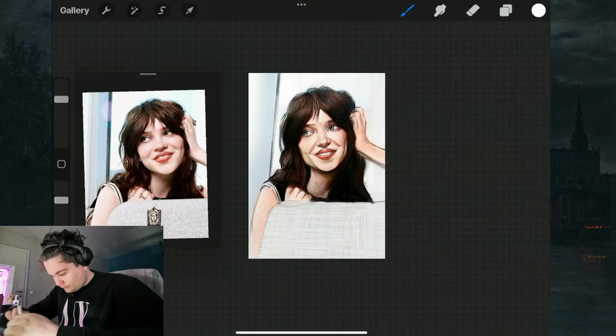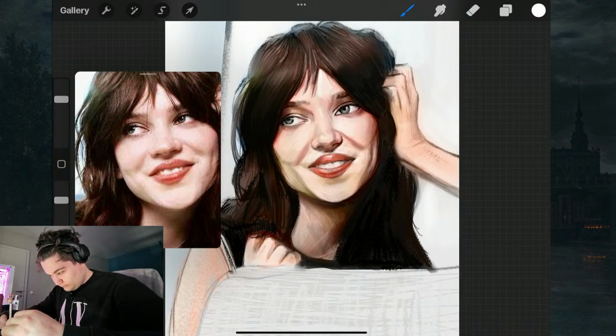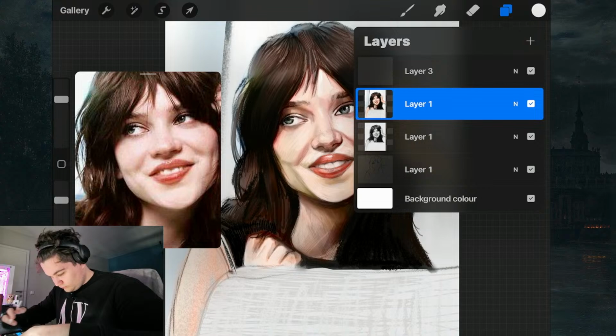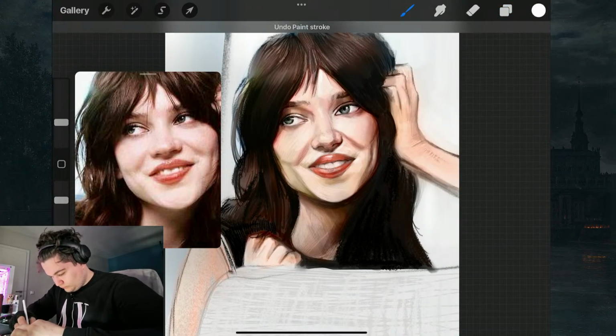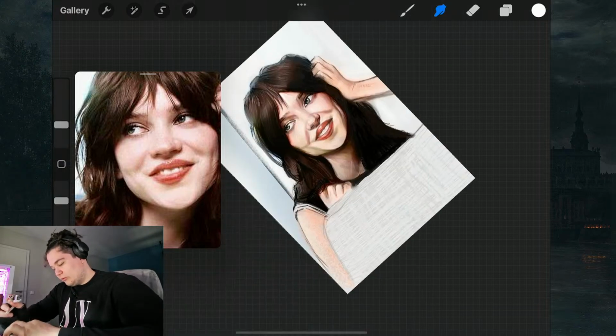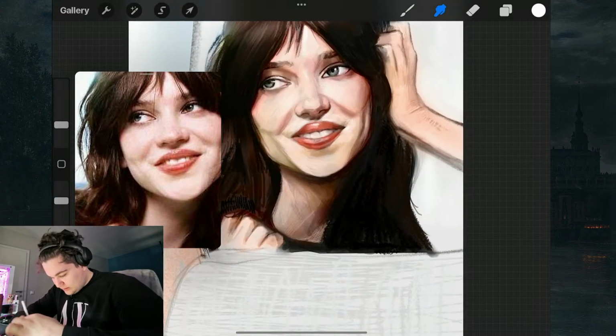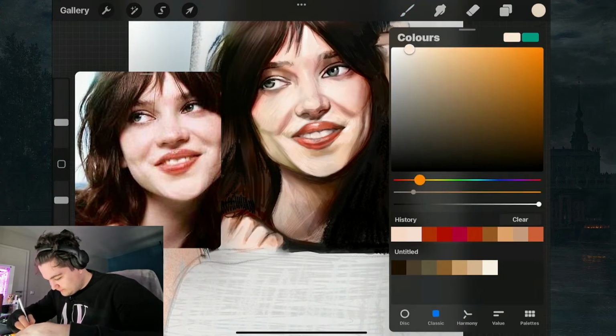So, what do we have here? I will just begin to draw. I'm gonna soften the edges where they need to be softened, and I'm gonna harden the edges where they need to be hardened. I don't know how to explain this. Just look at what I'm doing.